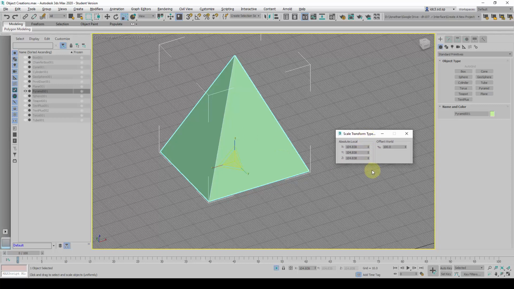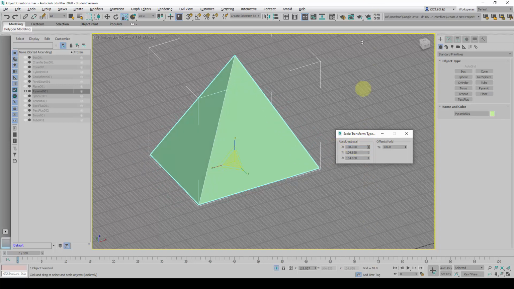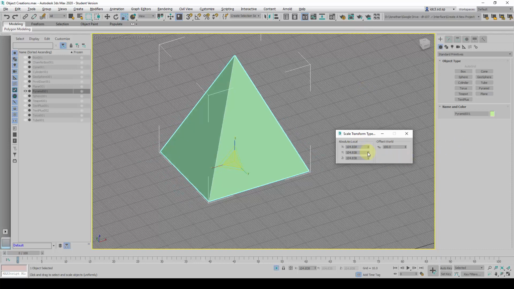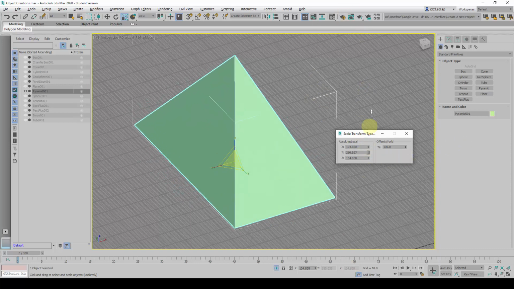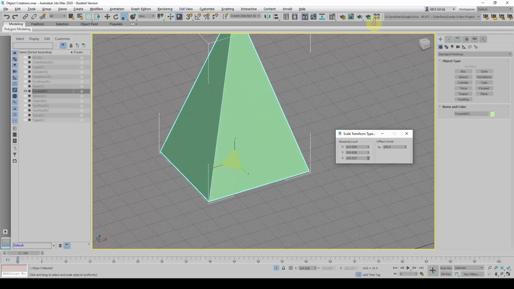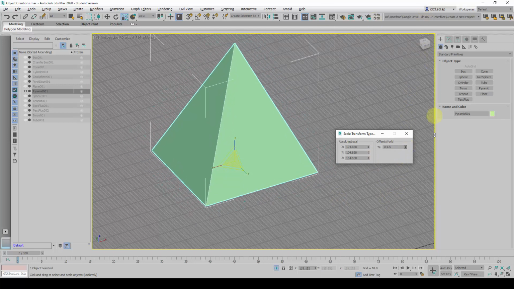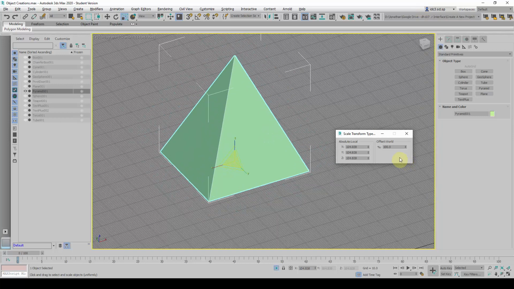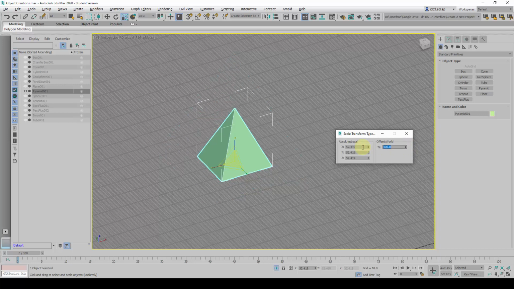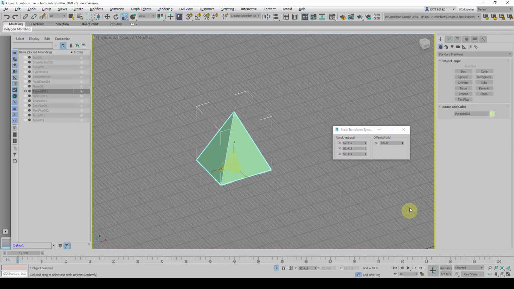We can arbitrarily change any one of these axes here, this way, or this way, or we can do a uniform scale here, depending on whether we want to use the spinners or we want to do this one precisely like that. Alright.